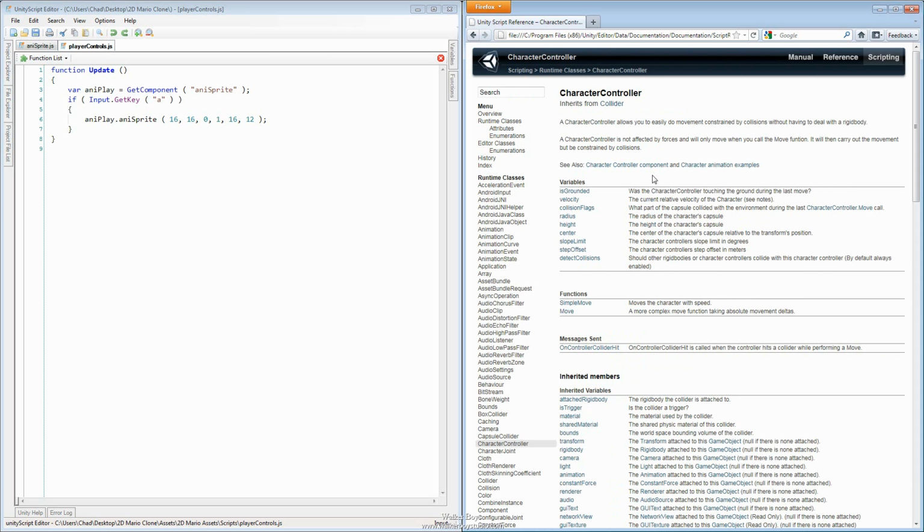Alright, the character controller. If I'm looking at this for the first time, I haven't looked at any other Unity tutorials or any of the setup files. I'm just trying to explore this for the first time through. One option would be just to read through this. The other is to go to the manual or reference and look at how they've used it as well. For the character controller, it shows that it allows you to easily do movement constrained by collisions without having to deal with a rigid body. Okay, well, that sounds pretty good.